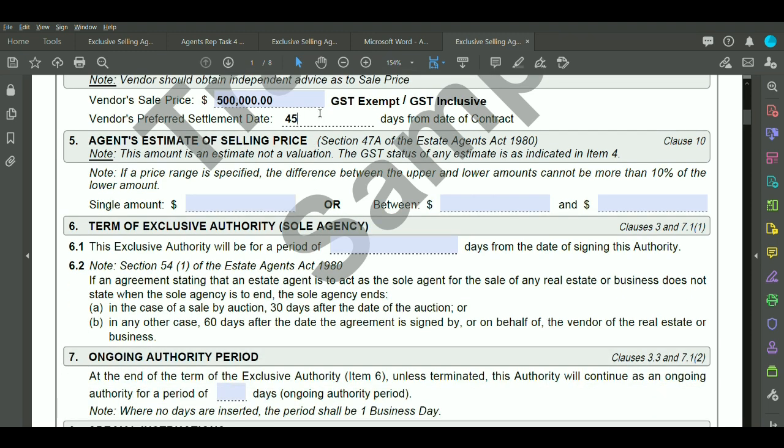So under section 47A of the Estate Agents Act 1980, the amount is an estimate, it's not a valuation. So if you are going to look at all of your research, as the agent, we would determine how much we think the property could sell for in the current market. So we could either set down our estimate of a single amount or a price between.